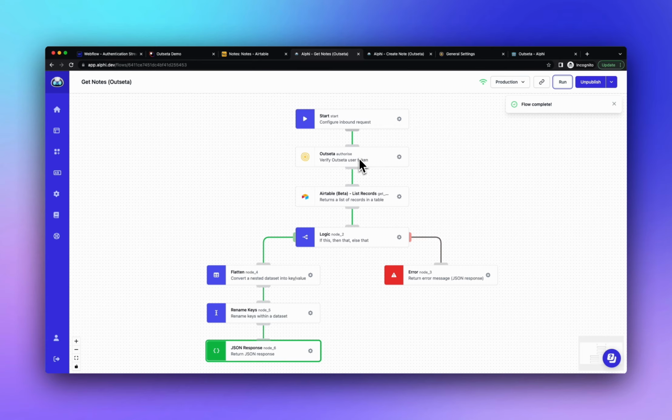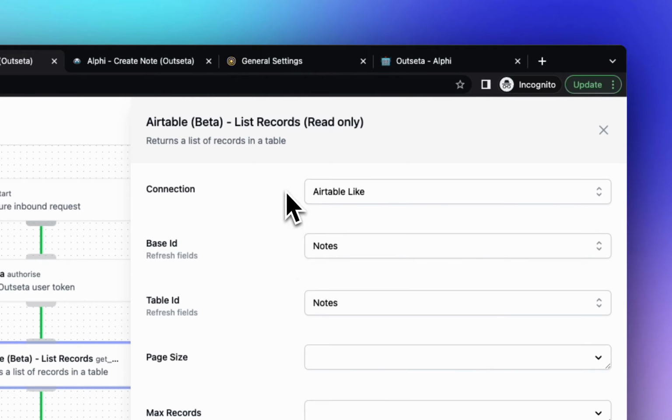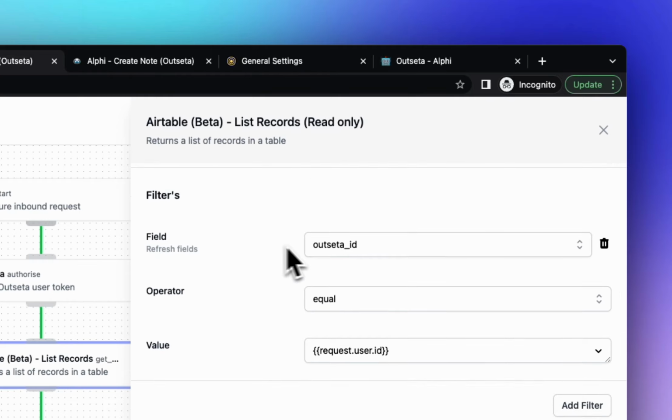You can see we went through the authorization check. Next, we've got the Airtable node. So we've set our connection, we've selected our base, and then we've selected the table within the base that we would like to list our records from. And then here we're using filters. So we're filtering by the Outseta ID column where it equals request.user.id. And request.user is a special variable which we populate when you're using a node like the Outseta node.